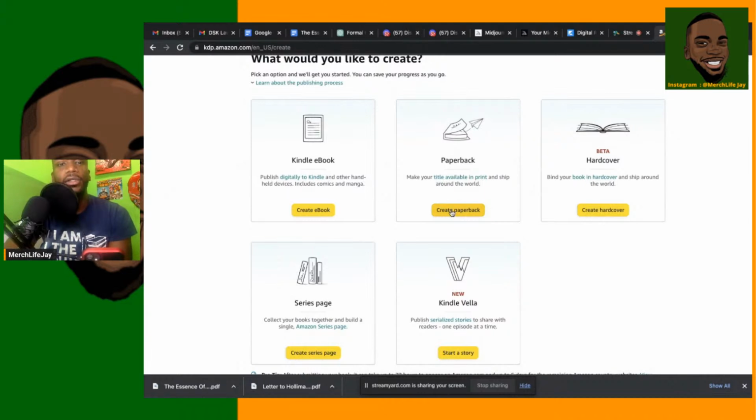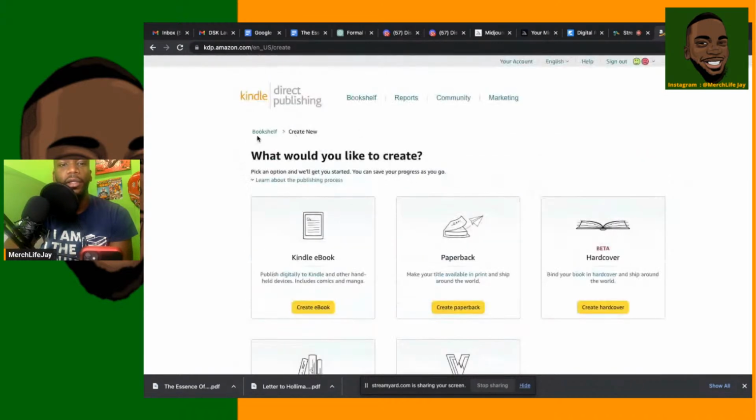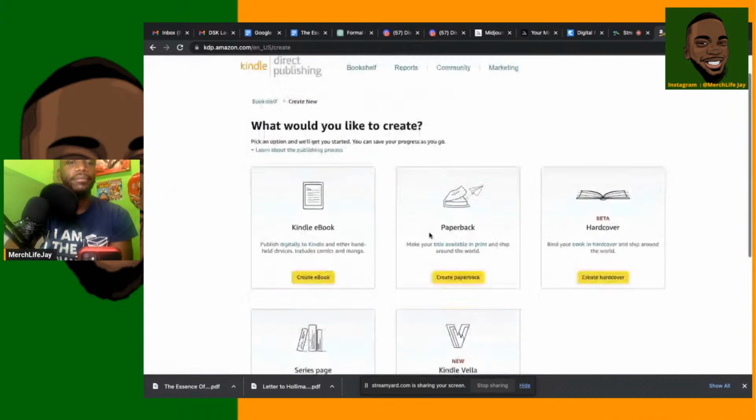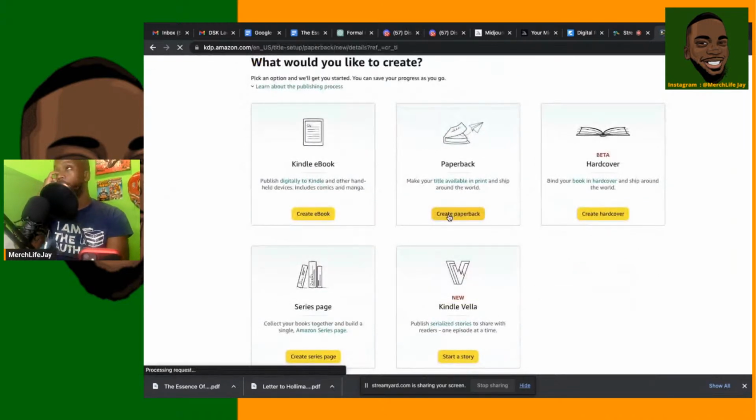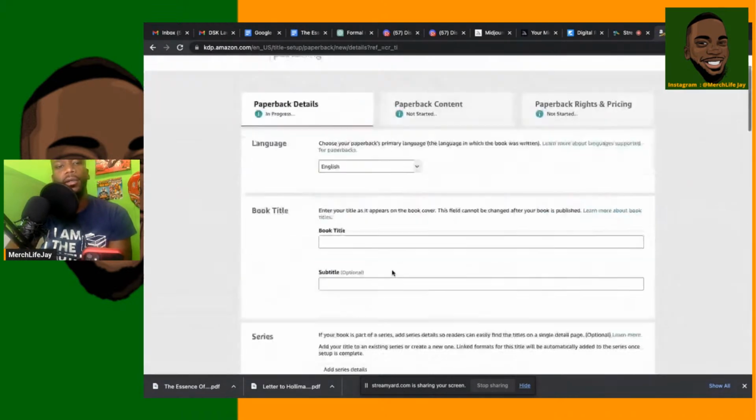All right, so you're going to hit create paperback when you get to KDP, and you hit the create button from the bookshelf. You're going to hit create paperback. Wham. And now we are creating a paperback, baby. I'm going to show you how to format the cover and all of that while we're here as well.